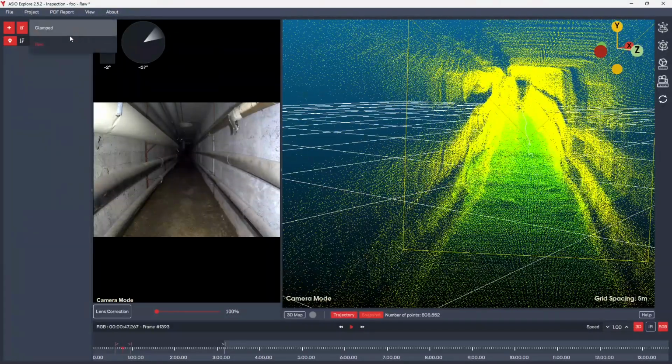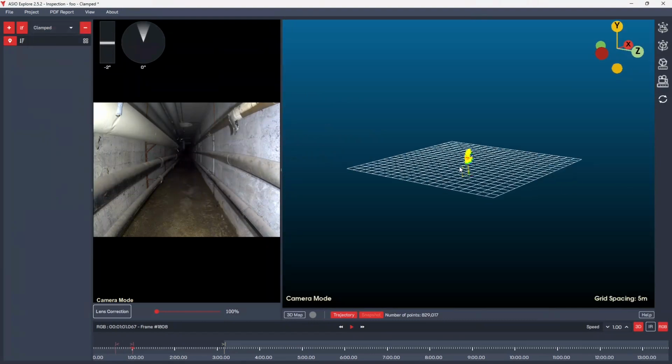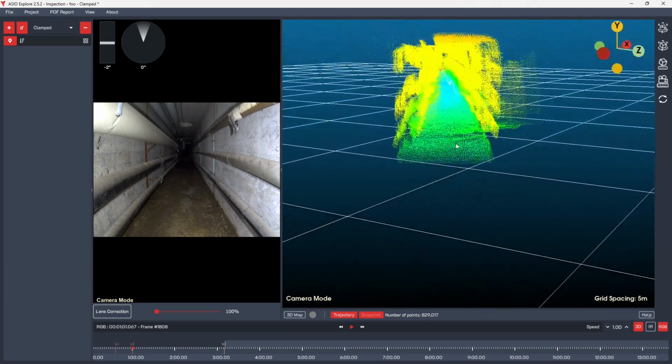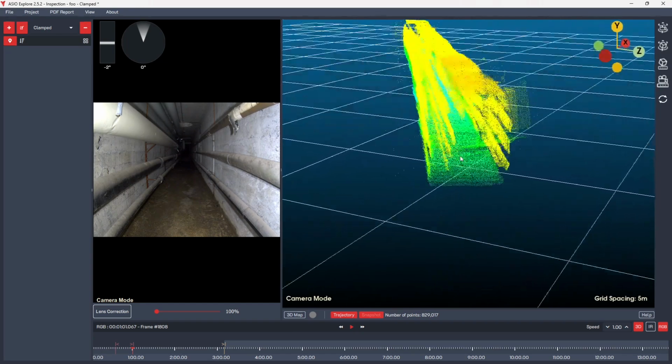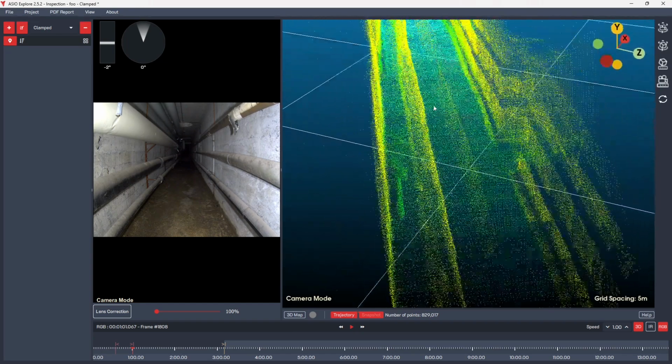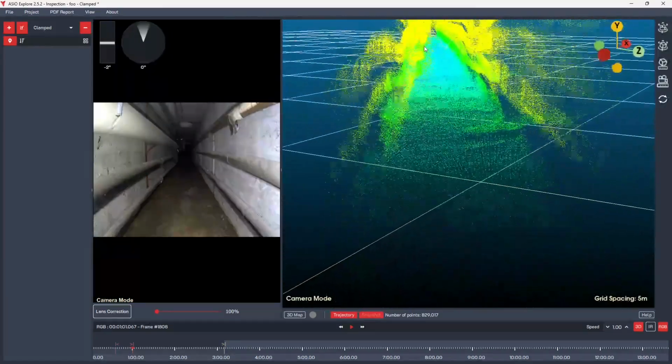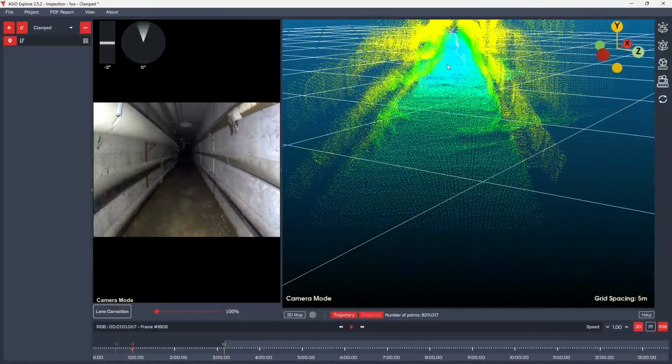And now I switch to clamp one. And here you can see we have a way better point cloud with less sporadic noise, and as you can see it's way cleaner, and it's a way better representation of the environment.